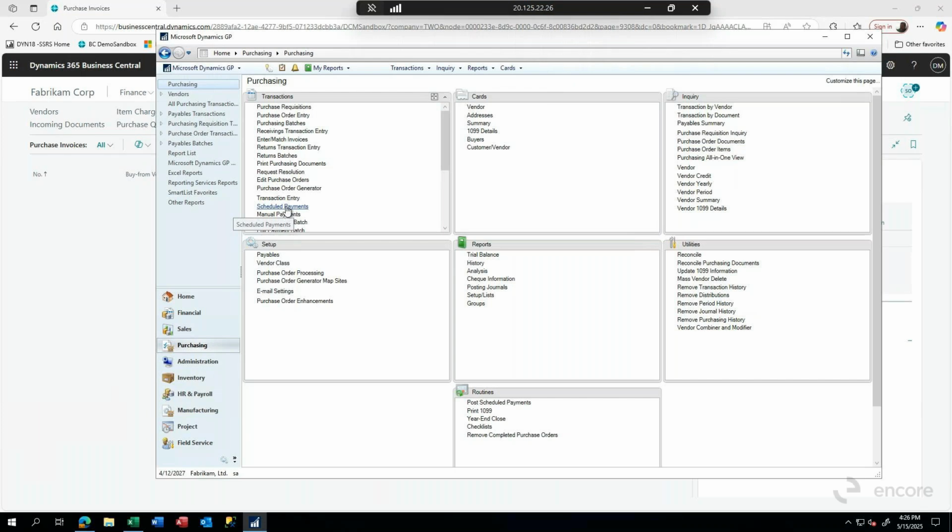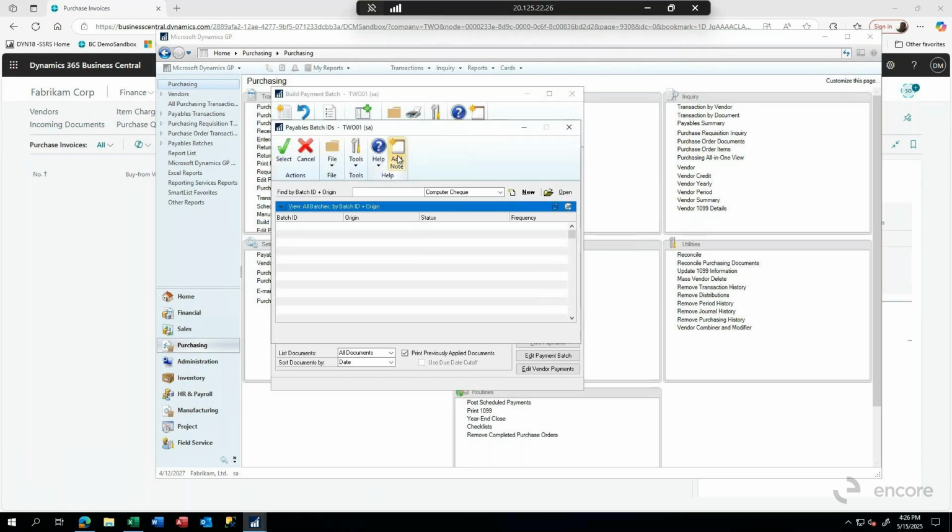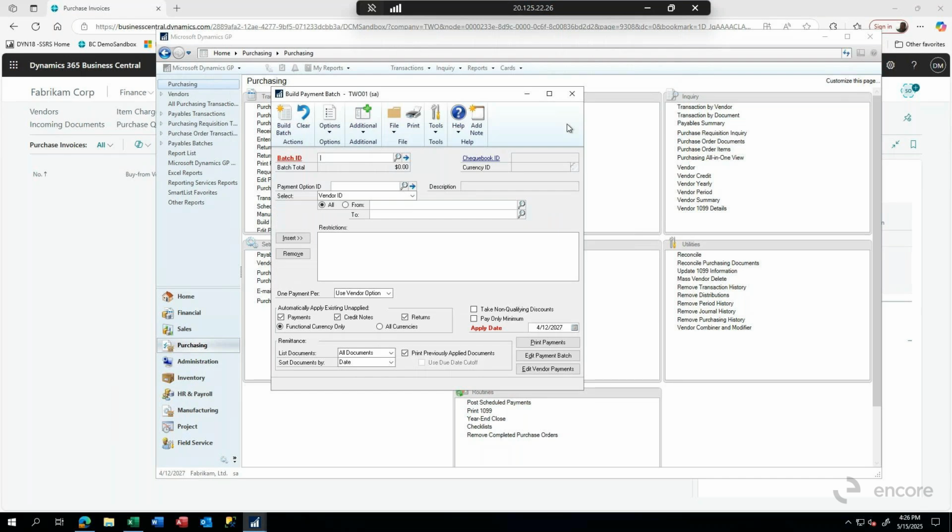So I'm just going to schedule a payment. I'm going to hit build a payment batch inside GP, and I'm just going to build a payment batch for everybody. I don't have a batch yet, so I'm just going to type in test. I want to add the batch.